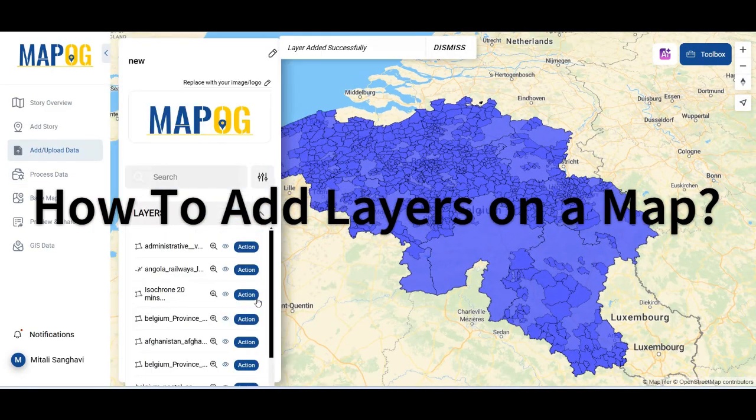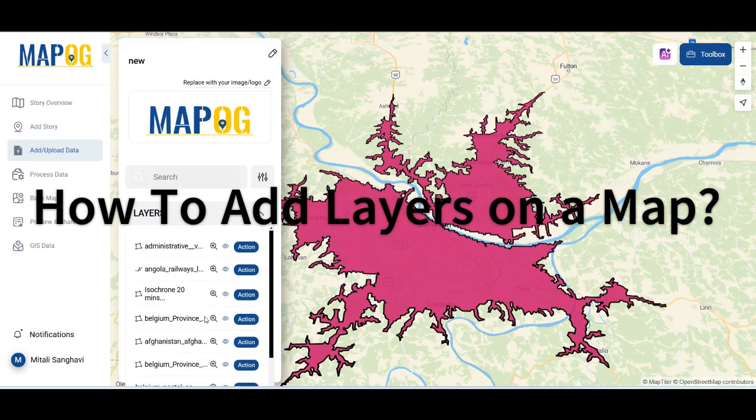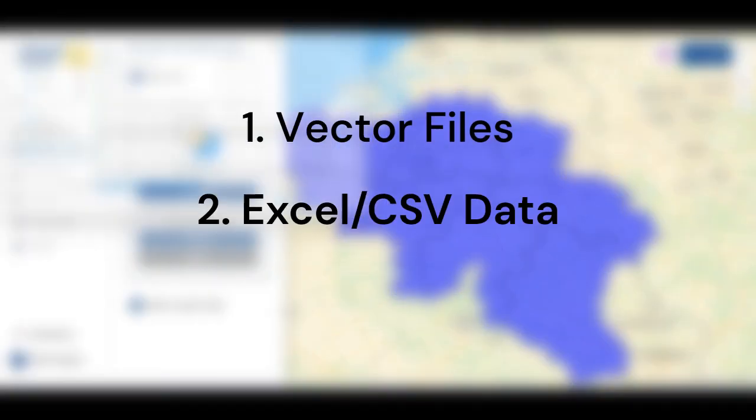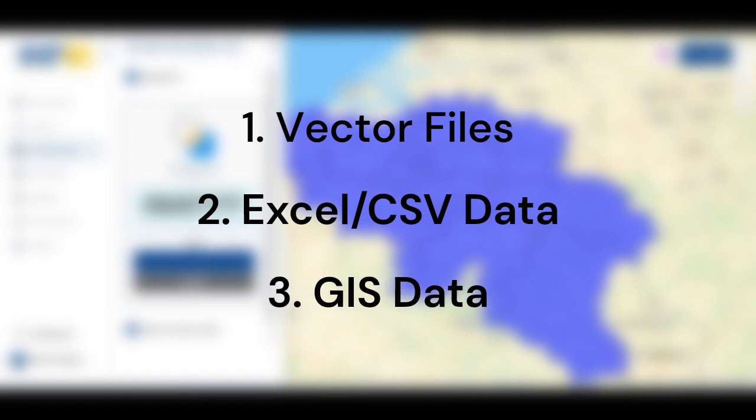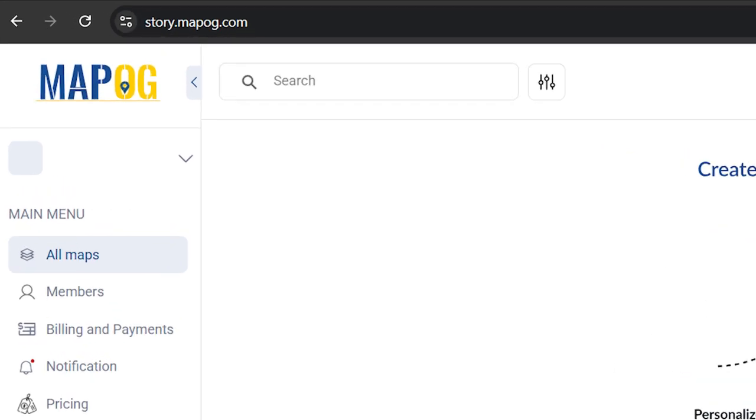Welcome. In this video, we'll show you the easiest way to add layers to your map using MAPOG, whether it's your own data, like vector files, CSVs, or Excel files, or GIS data available in MAPOG. We've got you covered. Navigate to story.mapog.com.